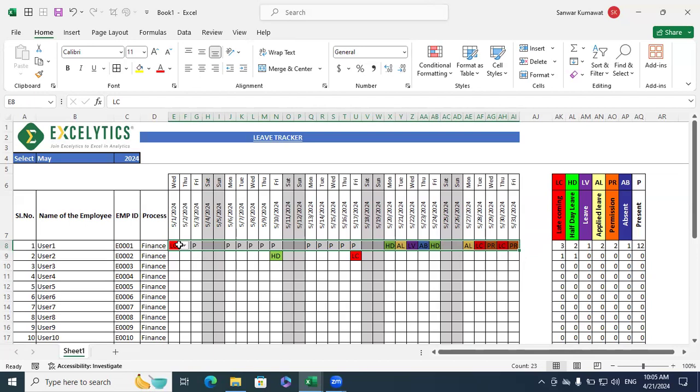Why is it important? Because we have to provide the salaries to the employees as per the leaves. Salaries, and half yearly or yearly appraisal is also important.